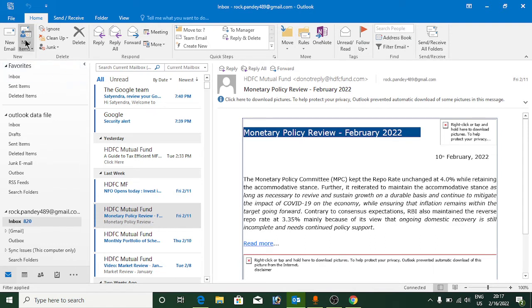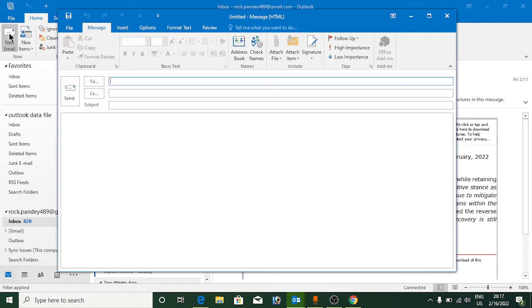Now you need to click on this new email just below the file, okay, or you can also press Ctrl plus N, new email. Now here you can enter the To, okay, and CC and all that. Now after filling in all the information, body and all that text, then look at these options, okay, here on the right hand top side, follow up, high importance and low importance, okay.